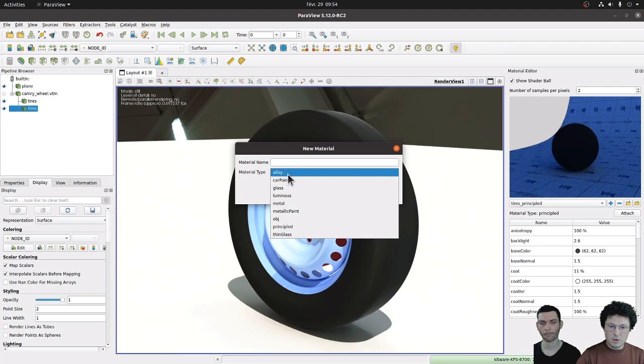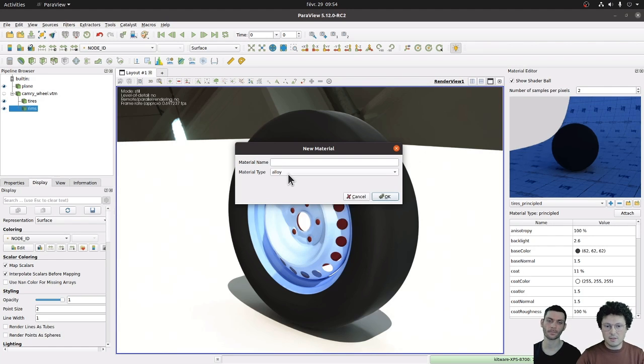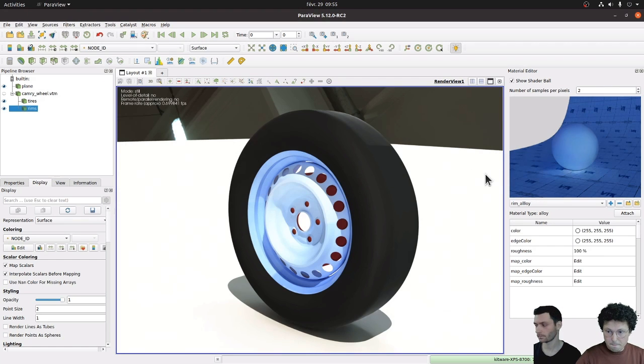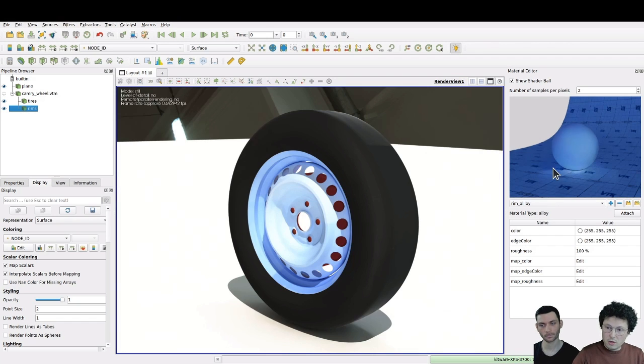But for now, I will select this one because it's a very convenient metallic-like material that fits well with the rims. I will name it, for example, rim alloy. Okay, I will click OK. Now I want to edit this material because for now it's not what I want. Let's say that I want to edit the color, so I can double click here.